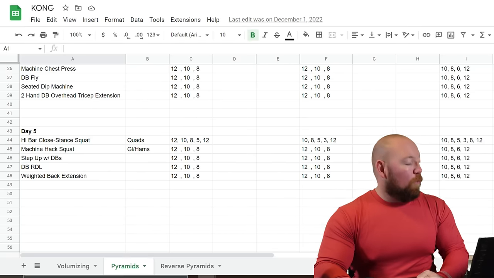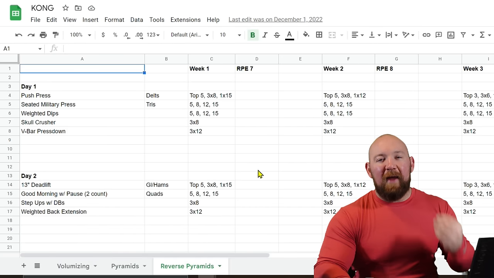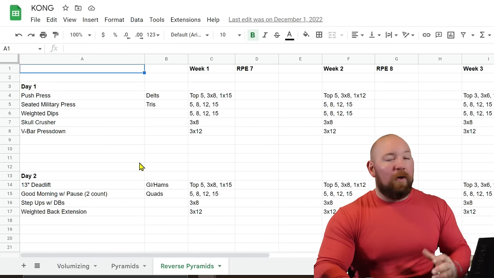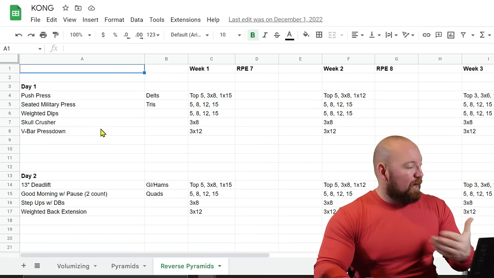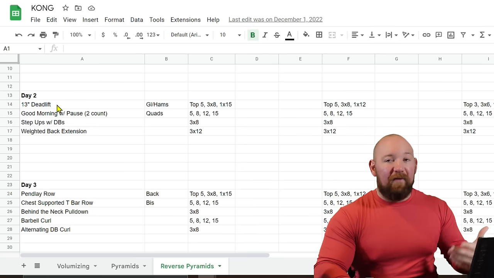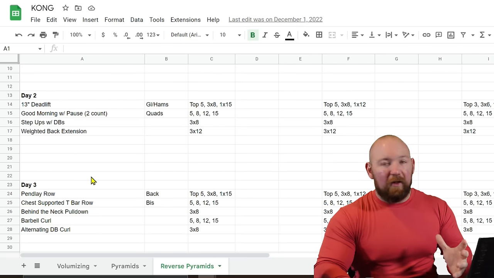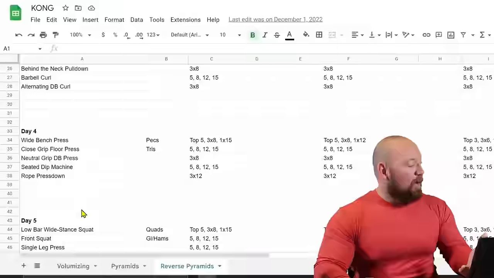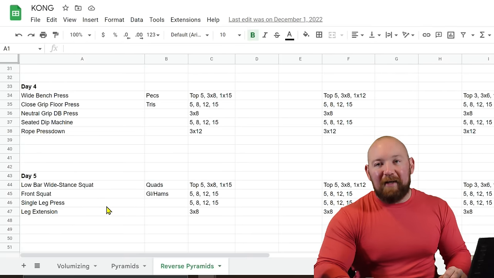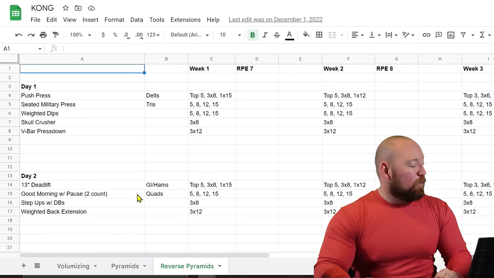We gotta progress forward one more time because it's not a program unless it finishes with some heavy ass top sets. So day one, we are now going into our overloaded movements. Same basic split, push presses on day one. You can use a lot of weight if you use your legs. Day two, an elevated deadlift, 13 inch deadlift. Again, shorter range of motion, more load, still a good developmental workout in its own right. And then pendlay rows, wide bench presses, and low bar wide stance squats. All movement variations that are made by design for you to handle as much weight as possible.